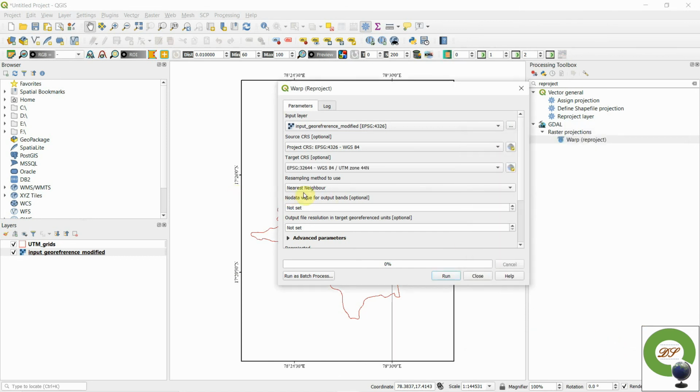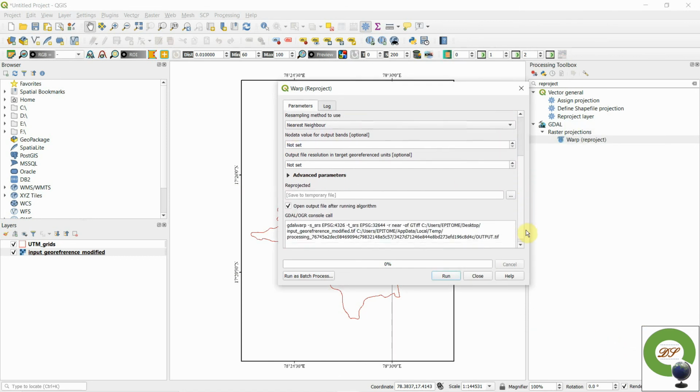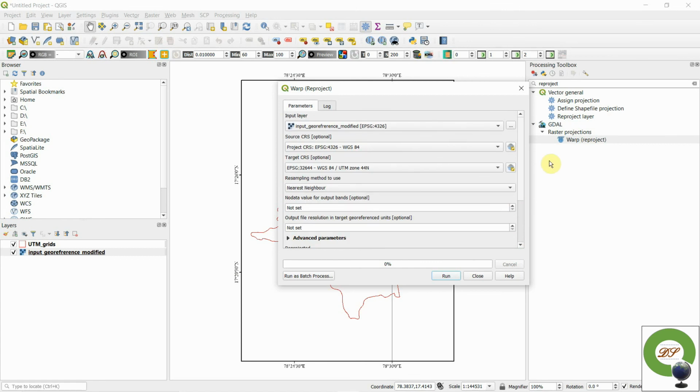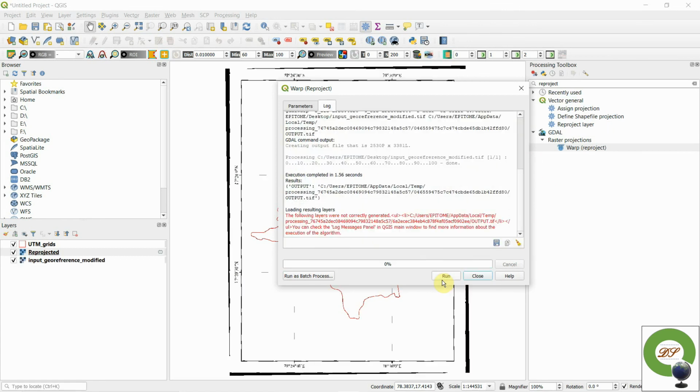And the resampling method, no issues, nothing you need to worry about. Just simply click run. Need not worry about that. Obviously there will be some distortions.